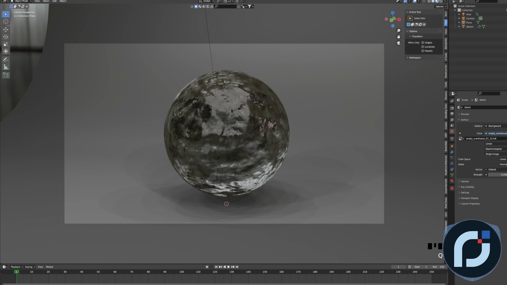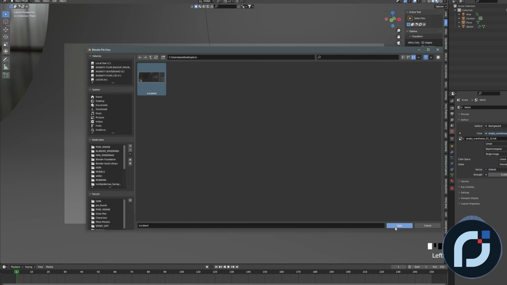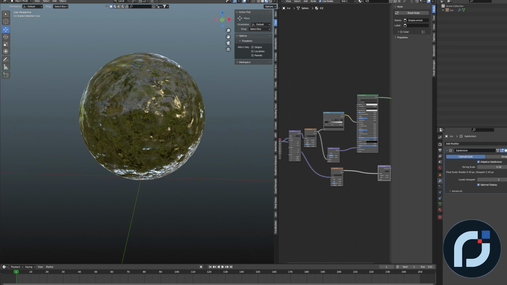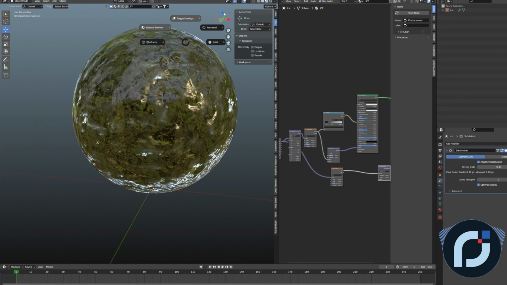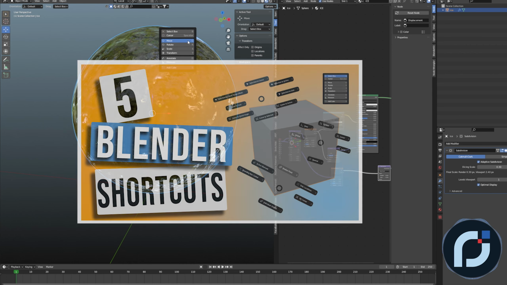Back in Blender, let's go to File, Open, and then don't save this one, we don't need it. Select ice and then select the ice. And this is the file you will be presented to. Let's go to Material Preview, and here we go. Also, if you'd like to see some shortcuts like this, or like this, please check this video in the box below or in the cards.